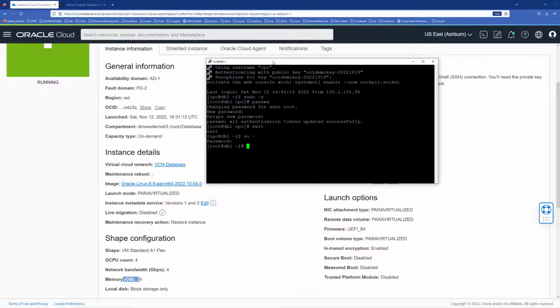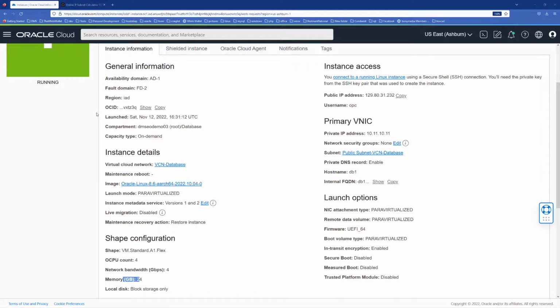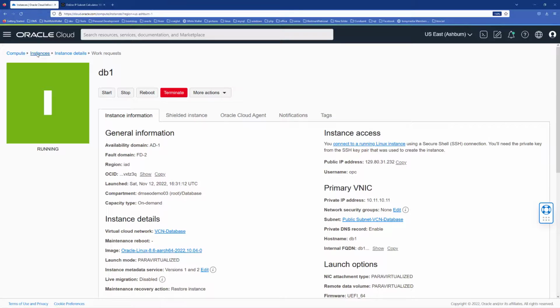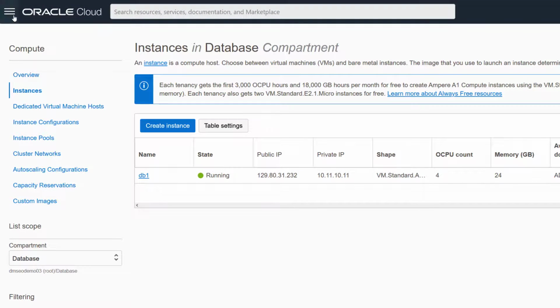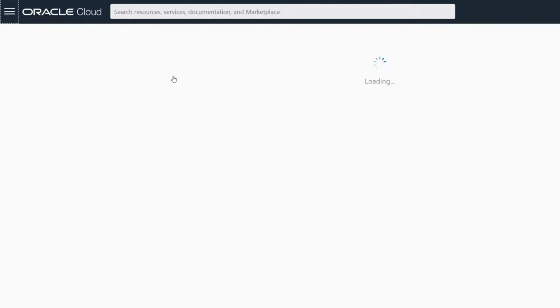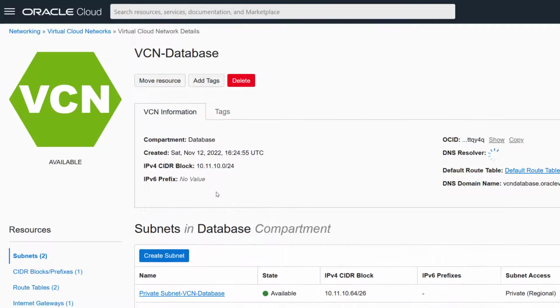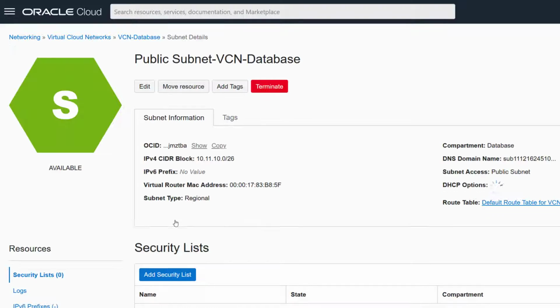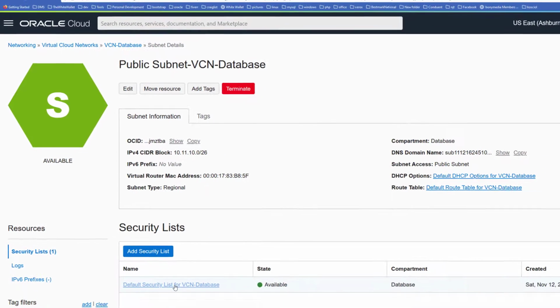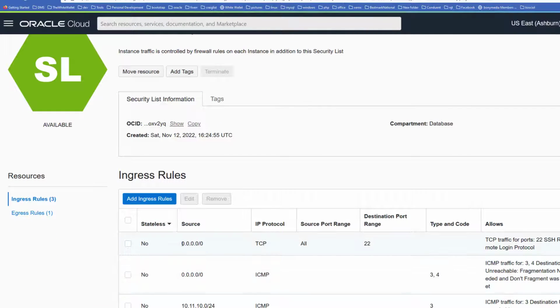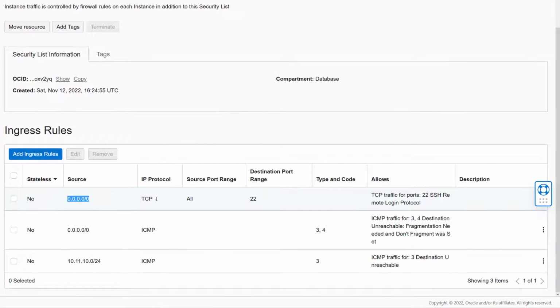Now, the next step, as I mentioned, is to secure the connection. Let's go back to our virtual cloud network, Networking, Virtual Cloud Network, VCN database, public subnet. The public subnet is using the default security list, and here you see that the source for port 22 is 0.0.0.0/0. It means everybody has access. This is the one which you want to lock down just for you.